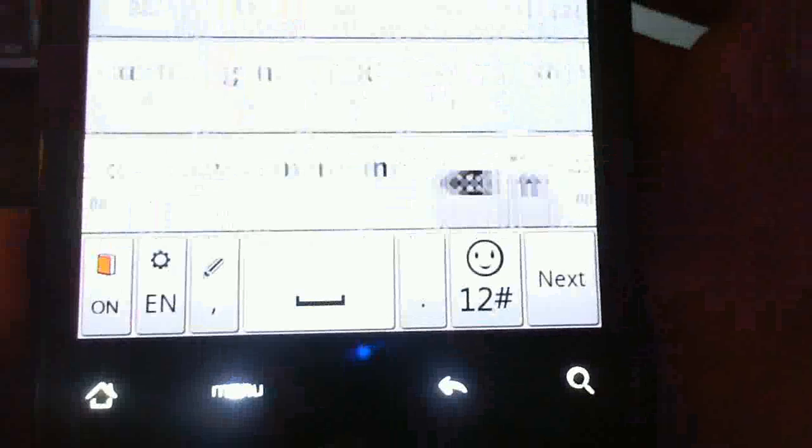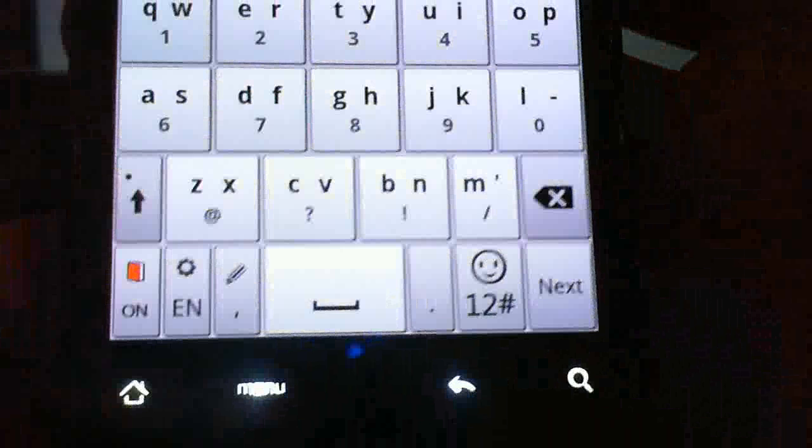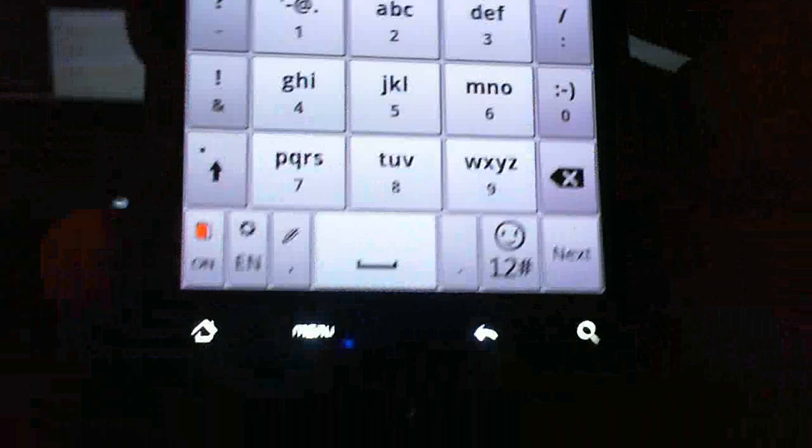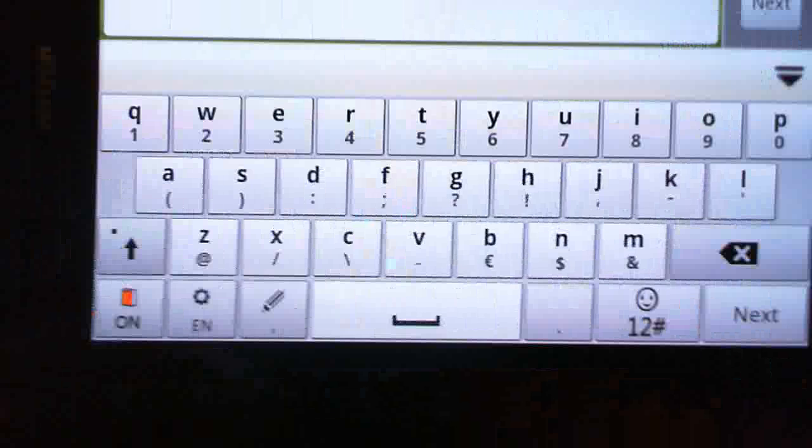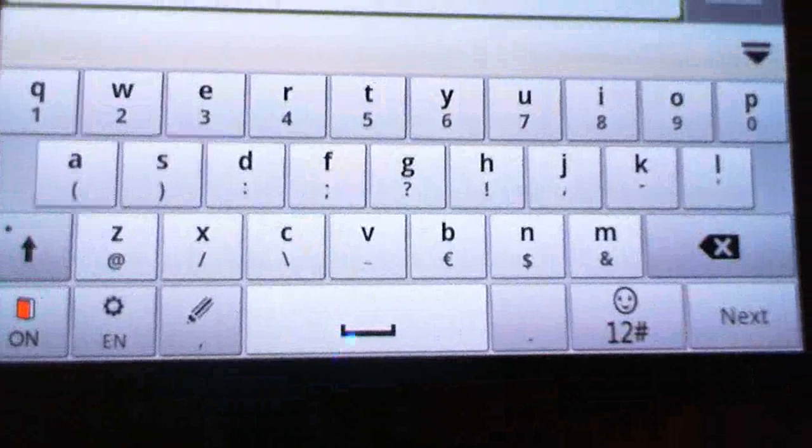Buttons are laid out nicer. Swipe left and right to switch keyboards. You can skin it. It's just a lot of simple new things on it. The keyboard is really easy to use. To get the smileys, the buttons, etc., you just hit the button and everything's on one page.